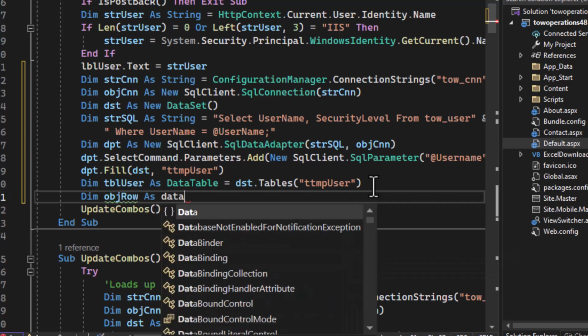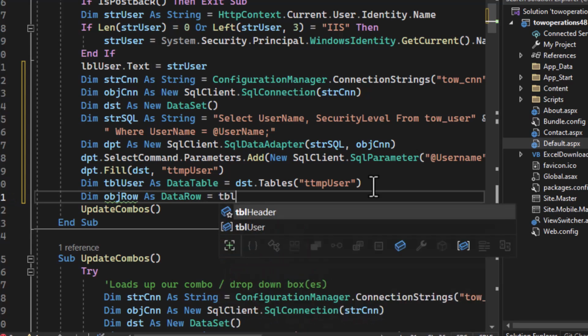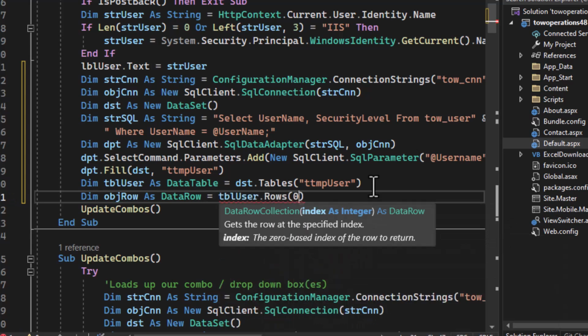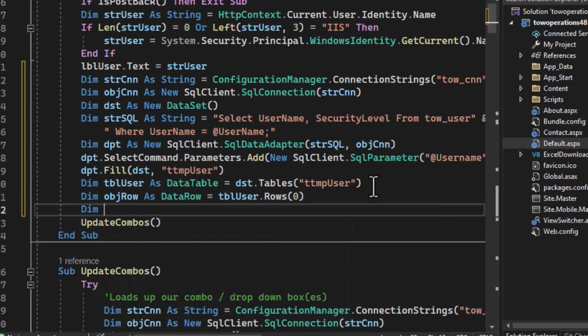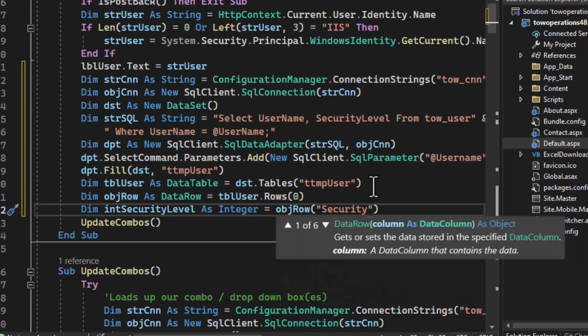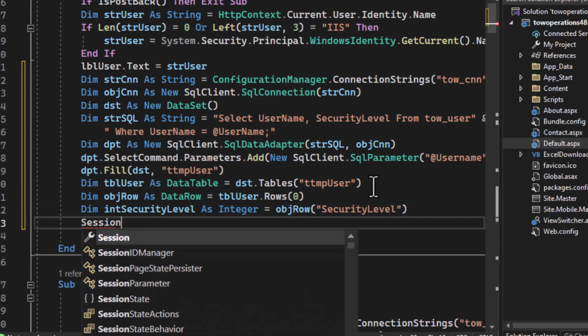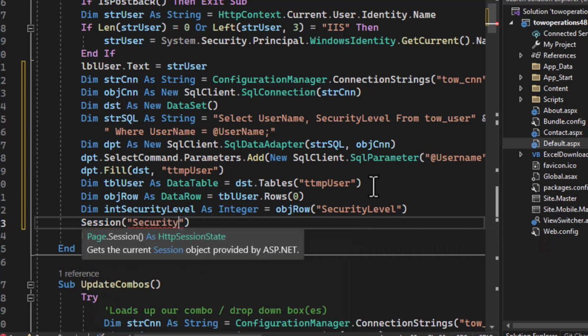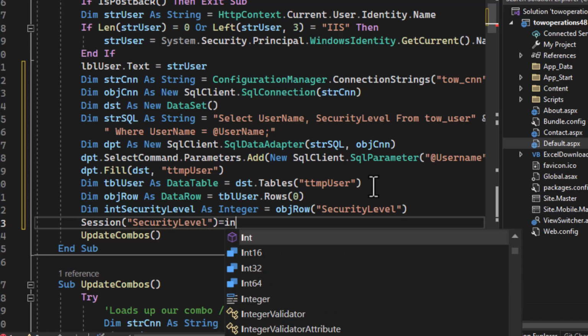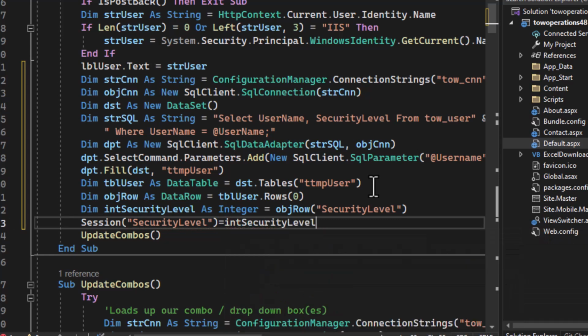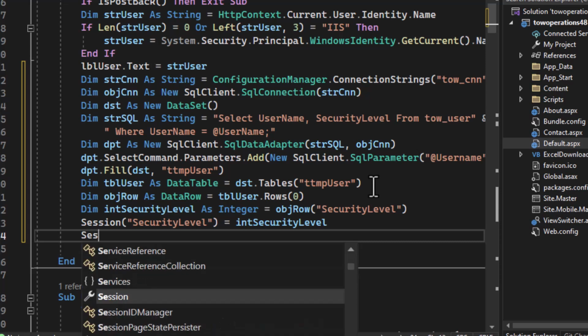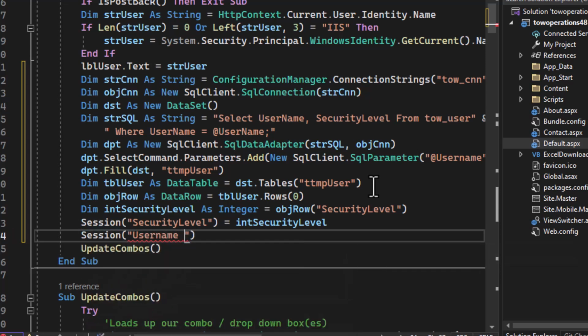And once we've got that, then we can specify a row. Now we're pretty sure there's a row there in this case, so we're going to go ahead and just say our data row is the first row, which is Rows(0), and then we can just go Dim intSecurityLevel is equal to our row and then the security level column, and that's exactly what we want to see there. Once we have that value, then we can go ahead and set a session variable for that value. And so you can create a session variable at any time using the tag that you want. So we put Session("SecurityLevel") is equal to intSecurityLevel.